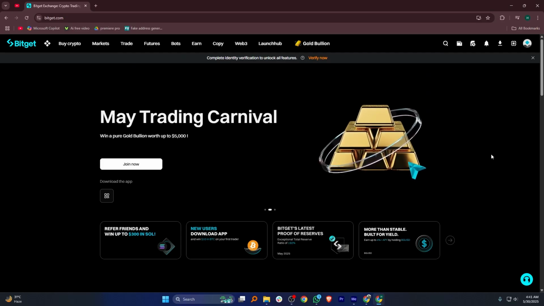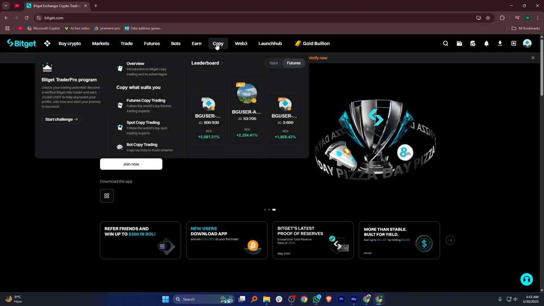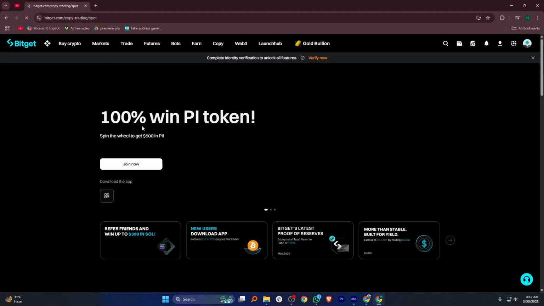First, navigate to the Bitget website in your browser. Make sure to log into your account. Next, go to the Copy tab at the top navigation bar. You'll see options for futures copy trading, spot copy trading, and pot copy trading. Select the spot copy trading option from the drop-down menu.